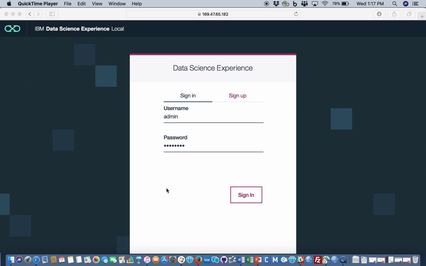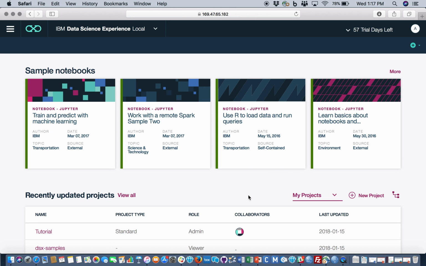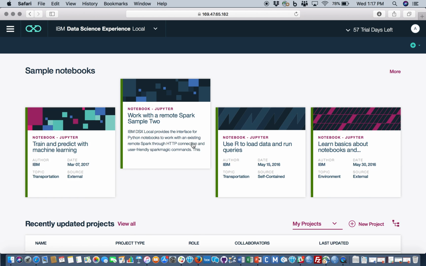This is the login screen of DSXLocal. To get started, we're now going to log in using the default administrator credentials, which are admin for the username and password for the password. This is the default landing page.